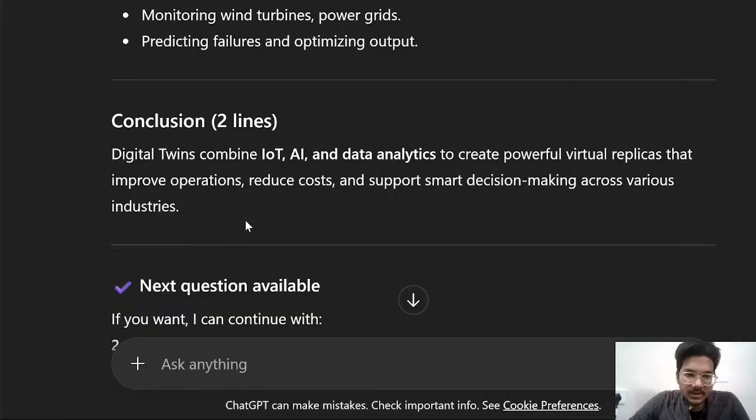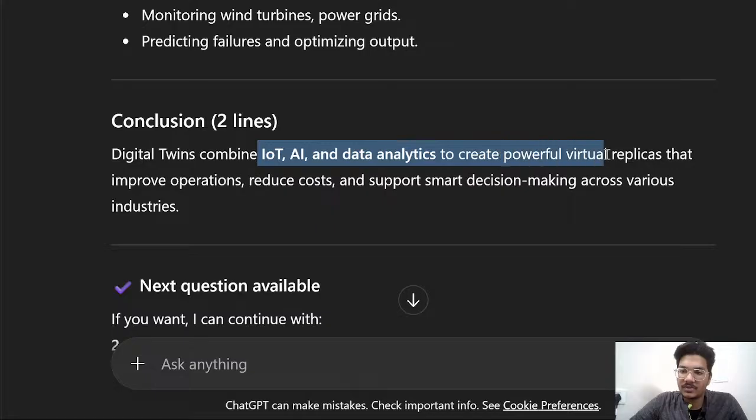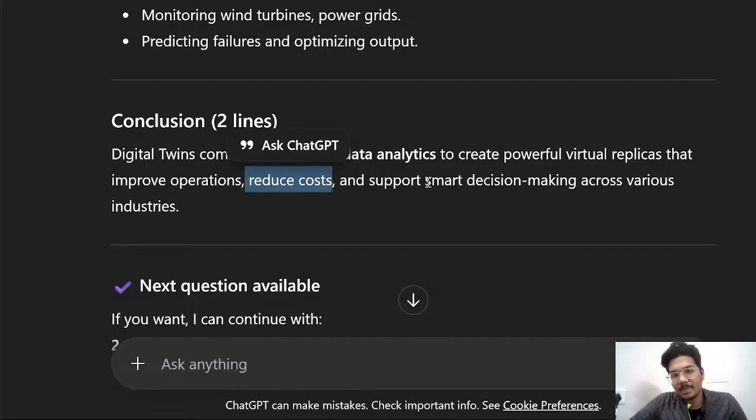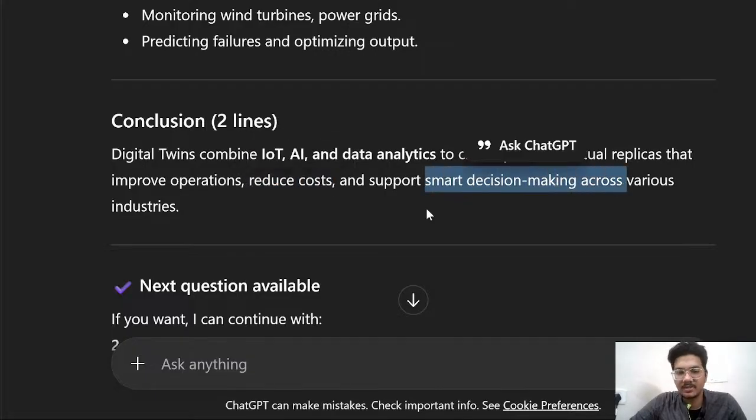So, conclusion: digital twin combines IoT, AI, and data analytics to create a powerful virtual replica, improve operations, reduce cost, and support smart decision making across various industries.